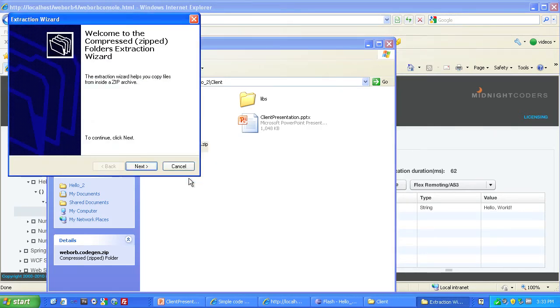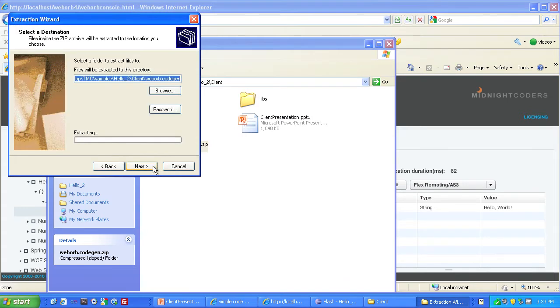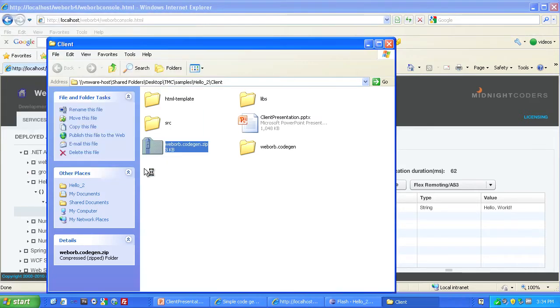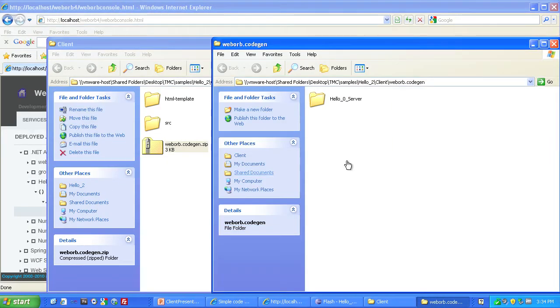That brings up the extraction wizard and accept the default location by clicking Next. And Next again. This brings up the Extraction Complete screen. Make sure that the Show Extracted Files checkbox is checked, then finalize the extraction by clicking Finish. We see a new folder, Hello Zero Server.